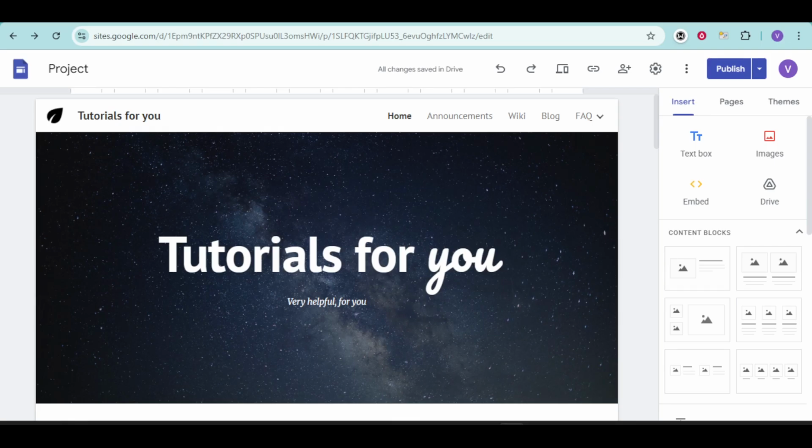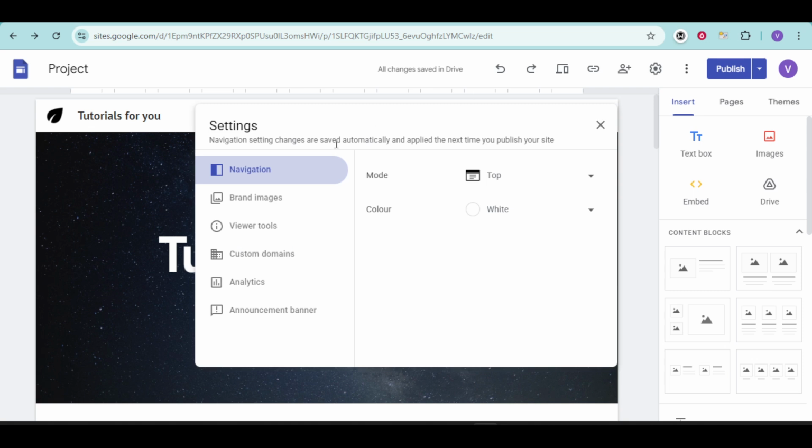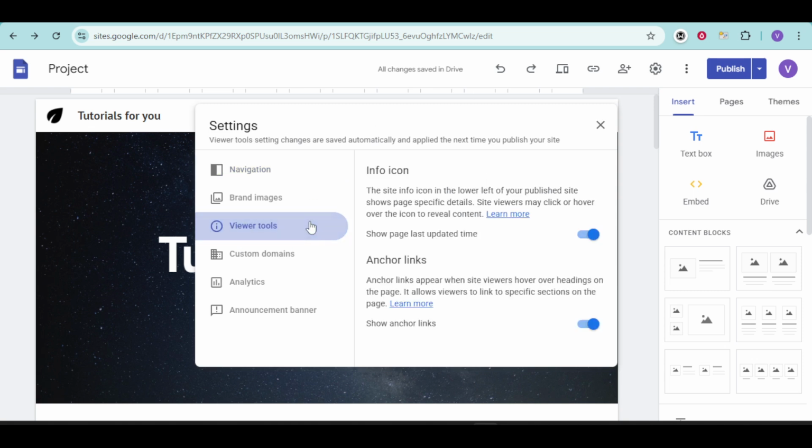First, let's make sure search engines can actually find your site. In Google Sites, go to Settings, then open Viewer Tools and choose Search Settings. Enable search indexing. This simply gives search engines permission to crawl your published pages. If this is off, your content is essentially invisible even if everything else is perfect. After turning it on, remember that it can take time for search engines to revisit your site and update their results.